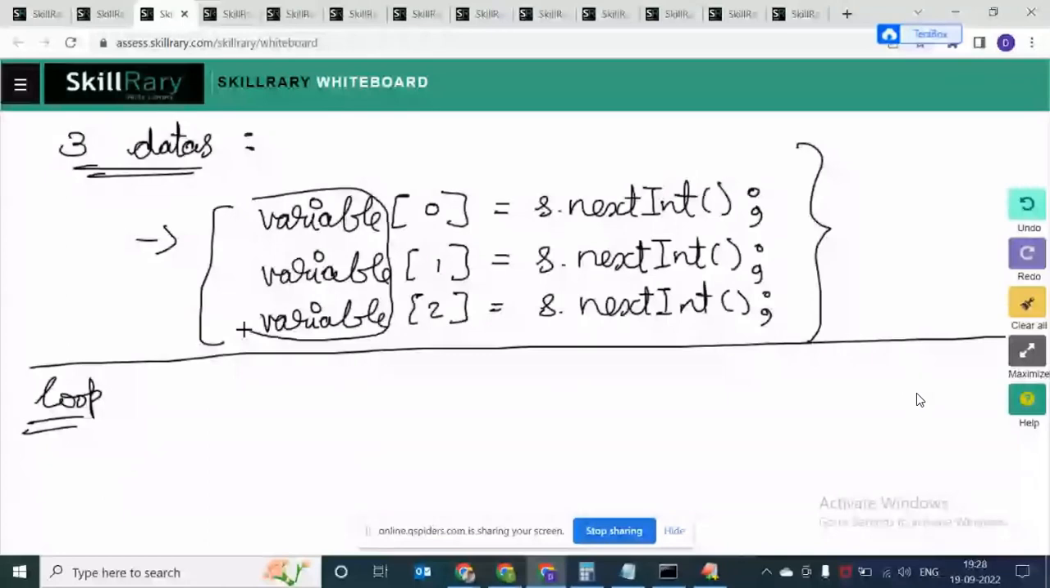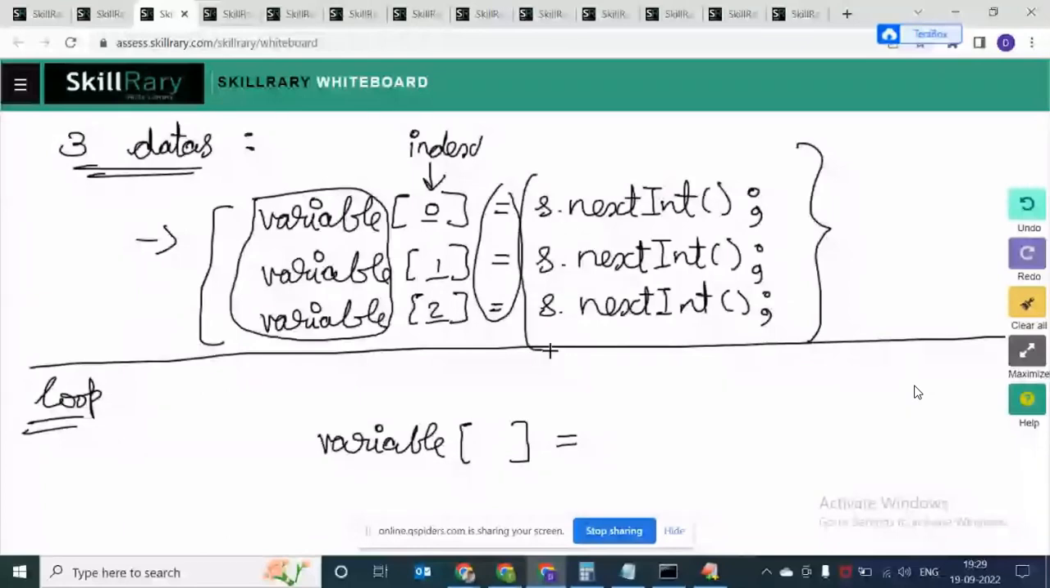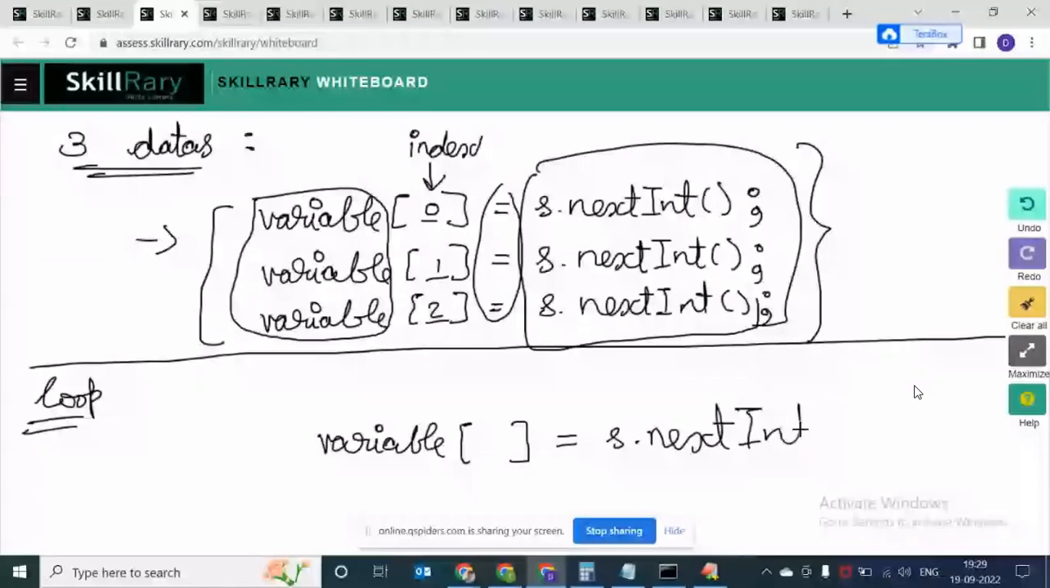Write it. Array operator is common. Write it. Is this same? Oh no, it is not same. So this is changing. Index is changing. Okay, leave it. Assignment operator, same. Right hand side, everything same. So variable, array operator, equal to s dot next int. Over. 80% problem solved.